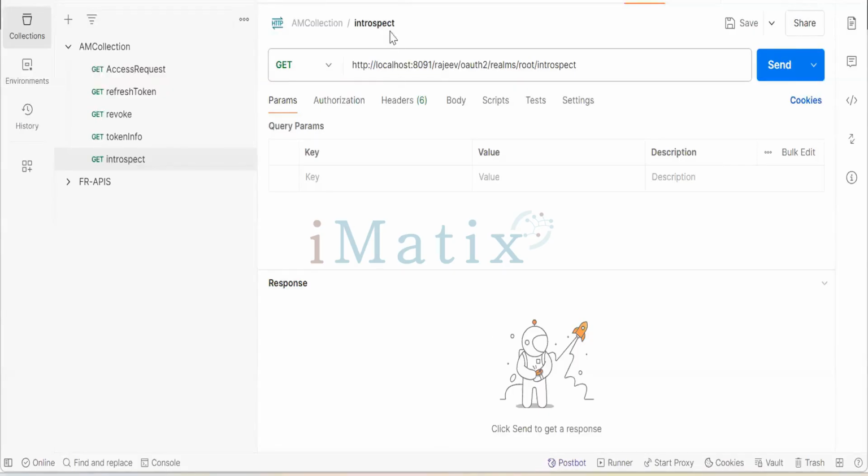What does that mean? Introspect means to check the value of the token they have created, the endpoint, this one.